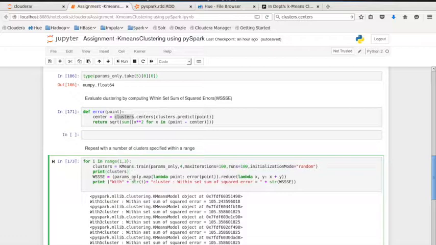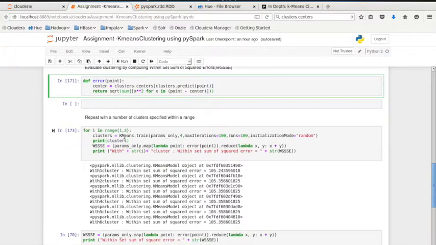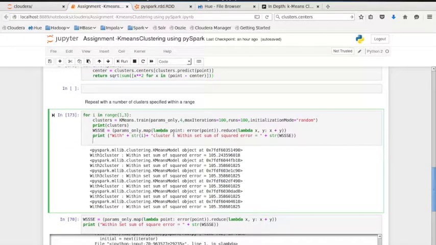After that, we are passing each and every point to the error function, and in the error function we are predicting the clusters and then the center of that, and then we are using sum of squares. So here the point minus center would subtract the center from the respective point, and then we square it, and then sum, and then take the square root. So it's a sum of squared errors, and later we are printing this.